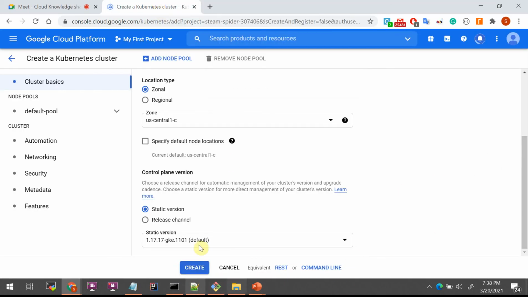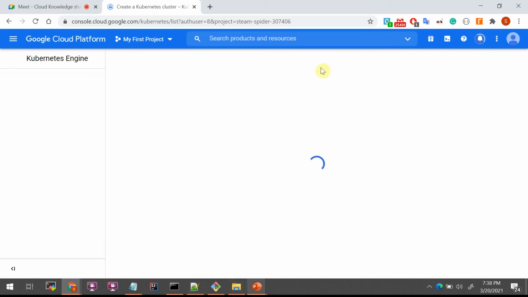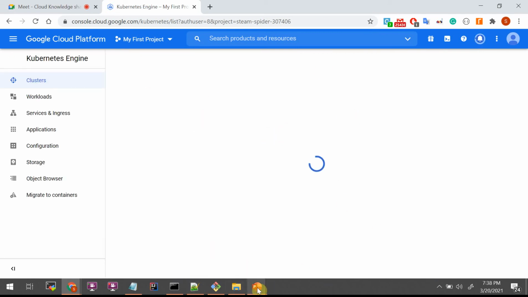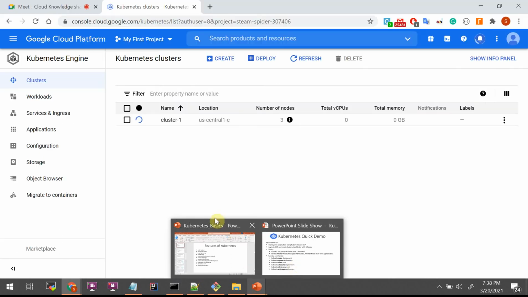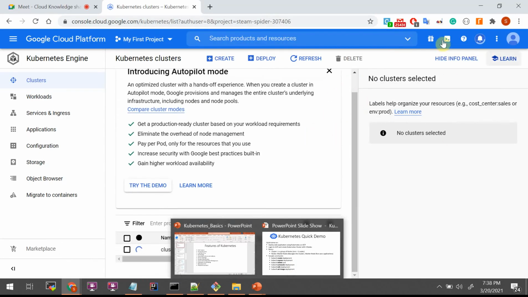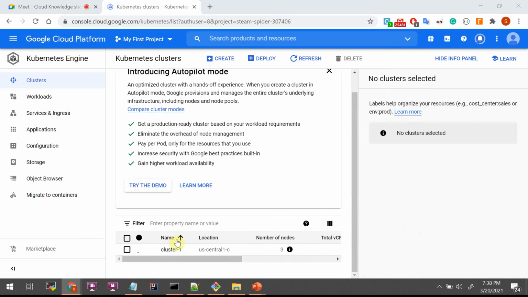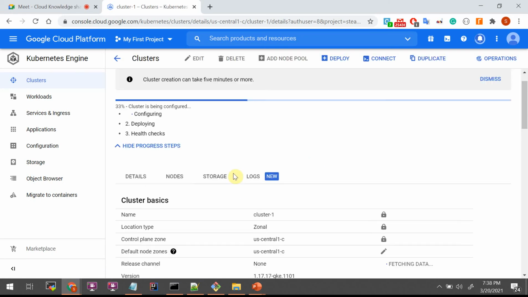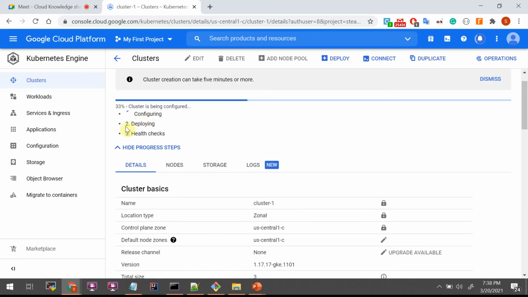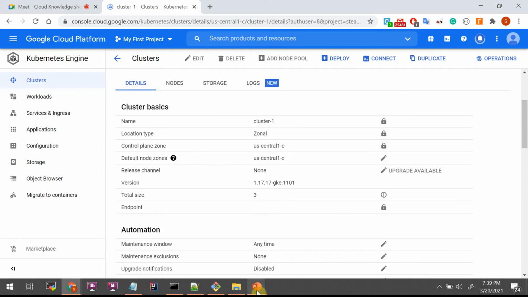While it is in progress, it will take some time, so let that happen behind the scenes. Let's go back to the slides again. As you can see here, this screen came up because they're trying to promote autopilot mode, which is something very recent. But anyway, you can see three nodes are getting spawned in this process. You can see the percentage, and it takes at least 5 minutes or more. Let's go back to the slides and then come back here.